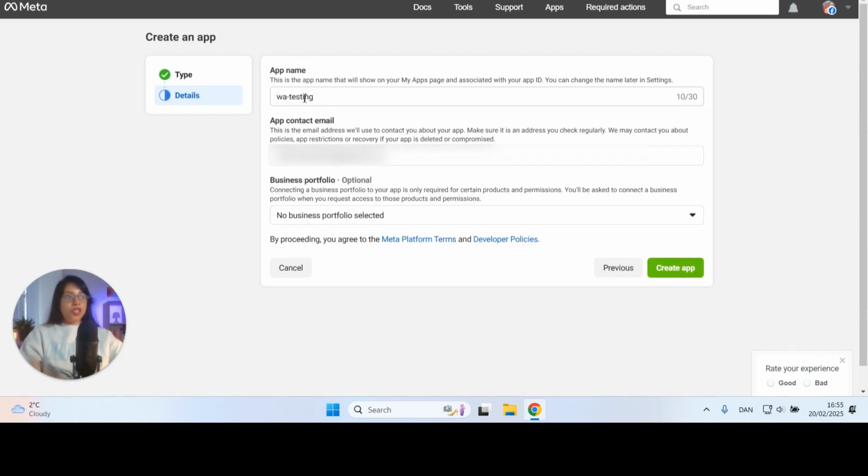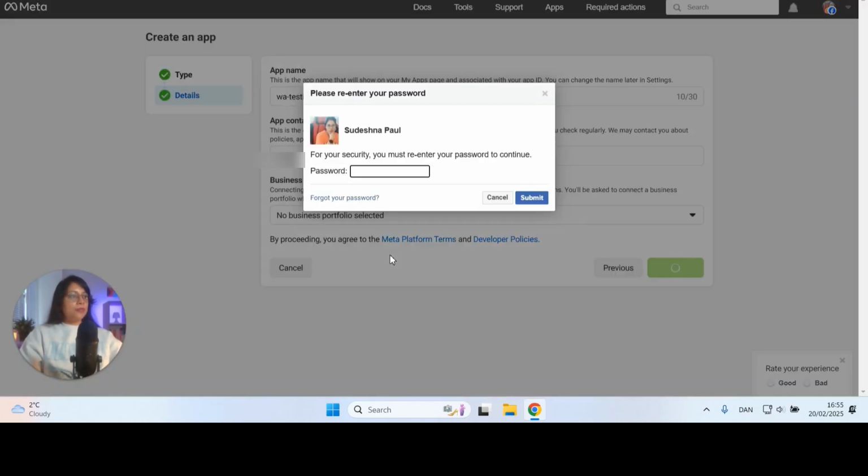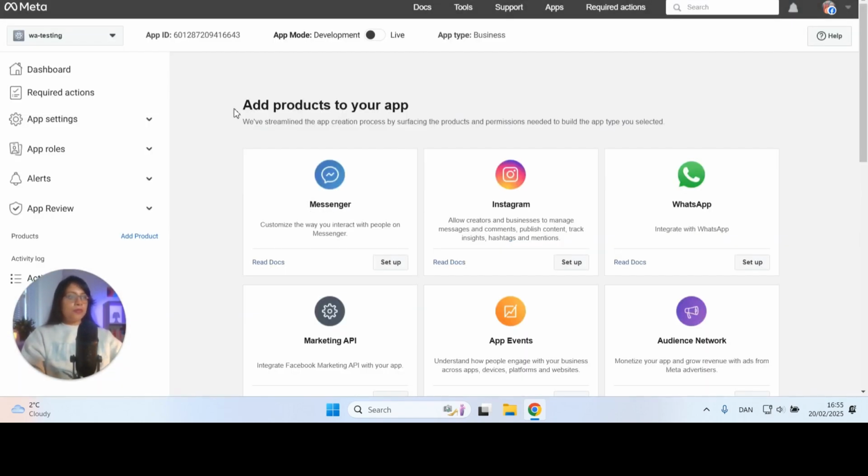Take note of whatever information you have provided, like app name, your contact email, and business portfolio, which is optional. So we will not provide any information here about our business. So we will just create app. Then you have to provide your Facebook password. And submit. And voila. Now you have an app on the Meta platform.